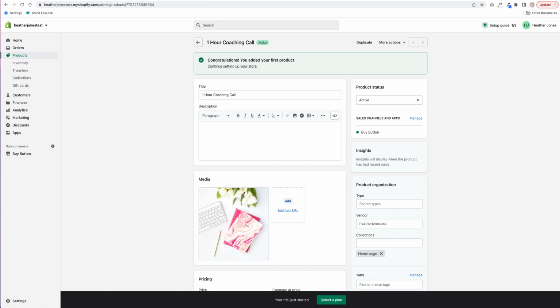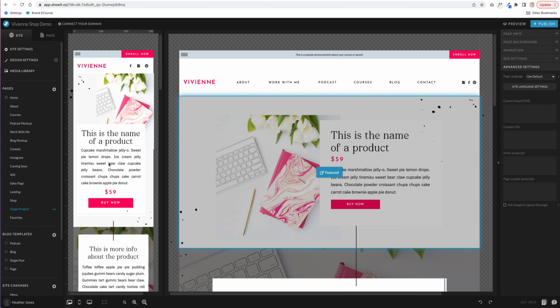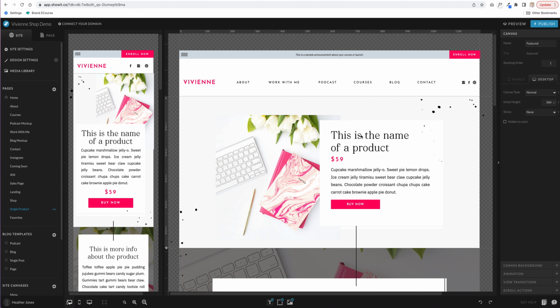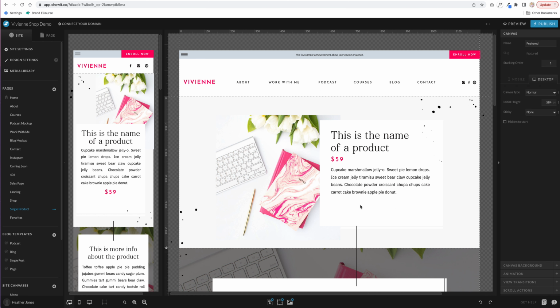So first, let me hop on over to Showit really quickly. And this is a single product page. This is the Vivian template. And I'm just using this as an example because I already have a product page built. So as you can see, this is all created in Showit. And what we want to do is just replace this fake Buy button with that Shopify Lite button. So we really want it to integrate and look really cohesive and like it belongs.